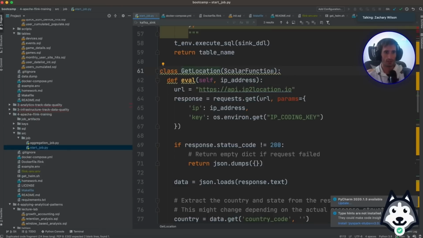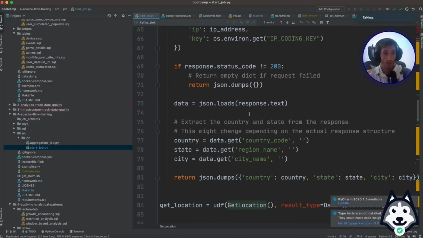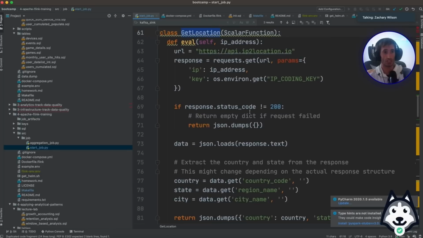And if you're not familiar with Python, this is actually how you do inheritance in Python. So our class is get location, but it inherits the scalar function functionality. Then all we need to do is implement this, and that allows us to use all the other functions in Flink that are associated with scalar function without having to actually implement them ourselves. Okay, cool. That's the get location UDF.